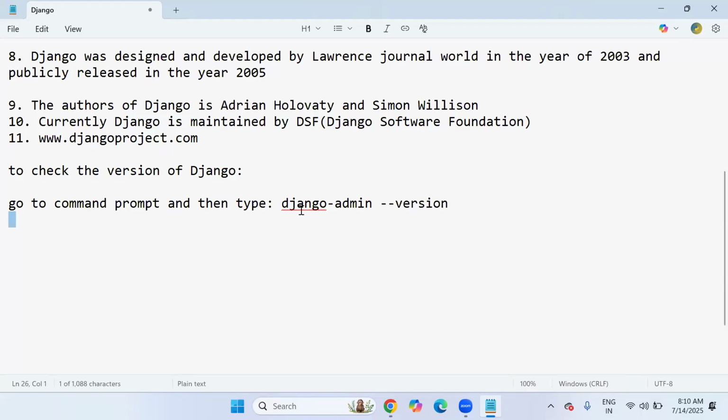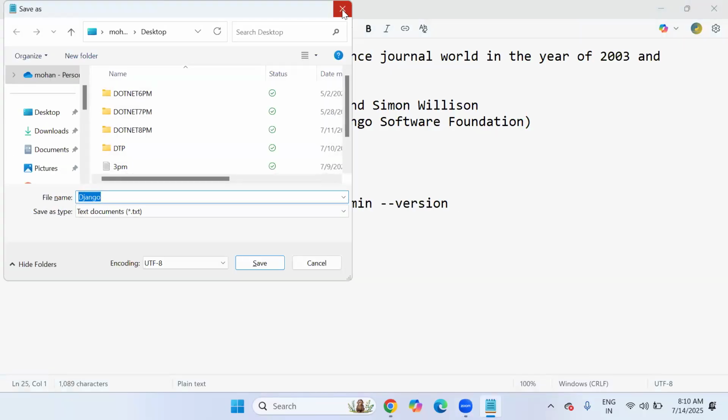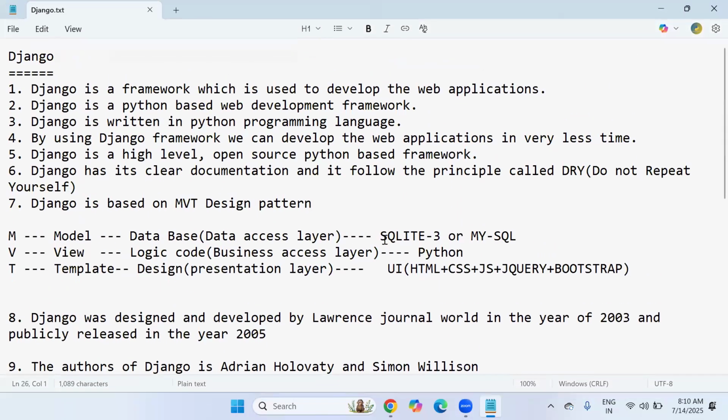Just for confirmation, make sure that without having Python, you can't set up Django. Django requires Python software in your system. That's why first you have to cross verify whether Python is there or not. After that, you can go through the Django setup. Without having Python software, you can't set up Django. That's not possible actually. Okay. So this is just the basic information which I have discussed today.